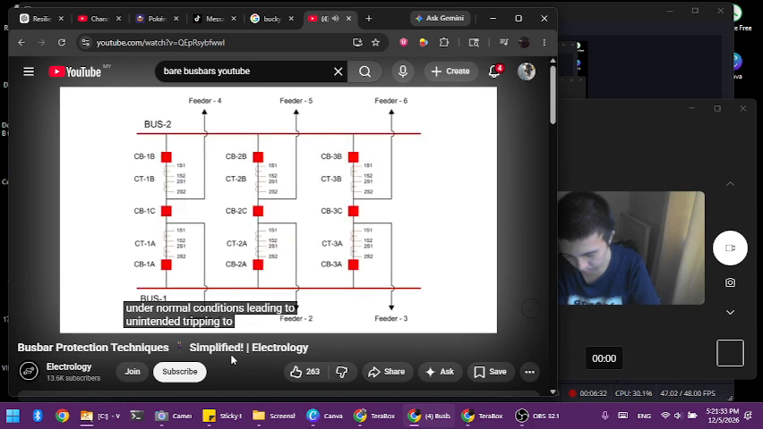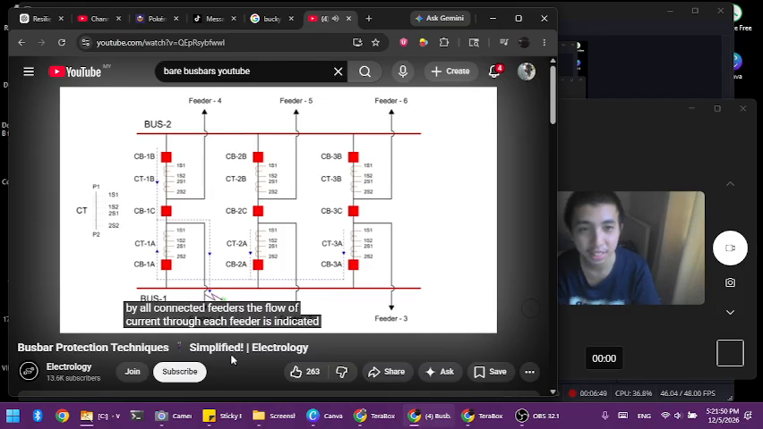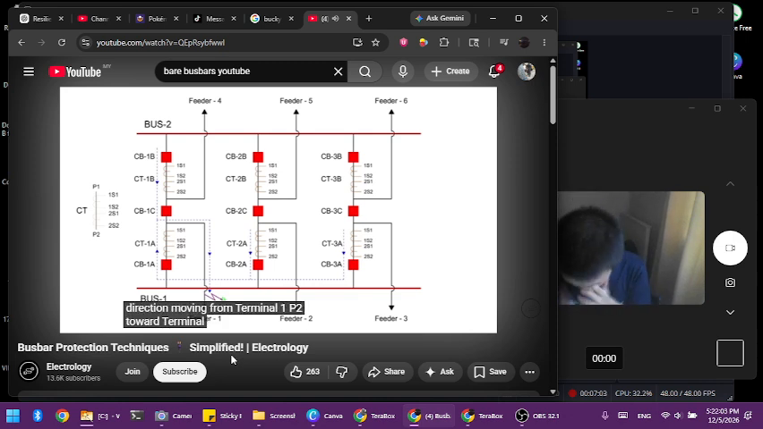To better understand the functionality of a busbar differential protection scheme, let's consider two cases to see how the relay responds in each situation. In this scenario, a fault occurs in feeder 1, causing the fault current to be supplied by all connected feeders. The flow of current through each feeder is indicated by a thin dotted blue line on the screen. It's evident that the combined current from feeder 2 and feeder 3 is flowing through the CT1A, but in the opposite direction, moving from terminal 1P2 toward terminal 1P1.